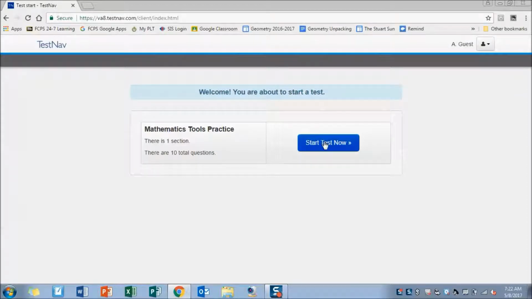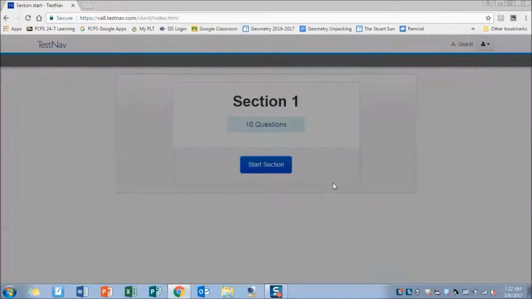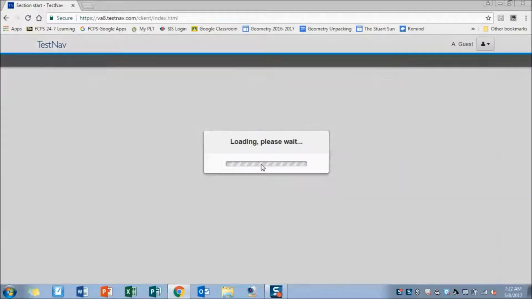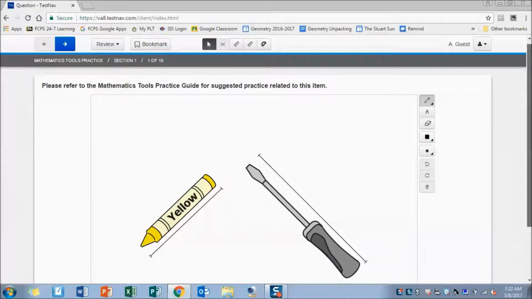So then you just click start test now. It's not actually a test, but it's just so you can try the tools. And then you need to agree to the terms and conditions and continue. Alright, so this first section is a great time to show you the ruler.